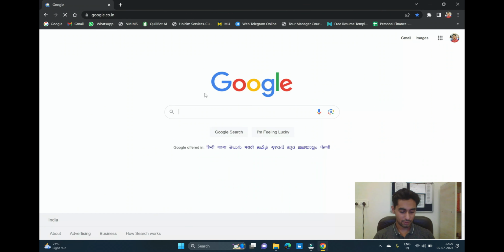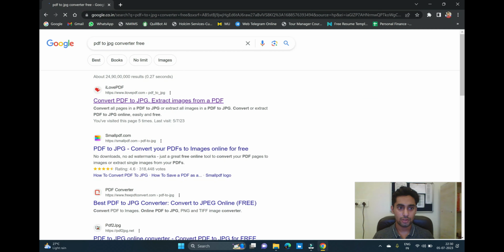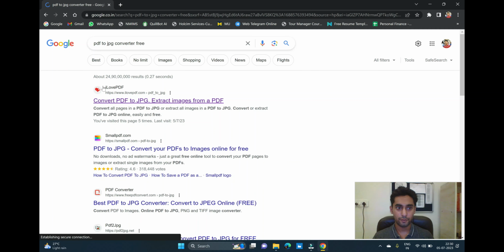You will open Google. I will write PDF to JPG converter free. I am going to share you the link as well. iLovePDF is the site where you can extract images from the PDF for free.